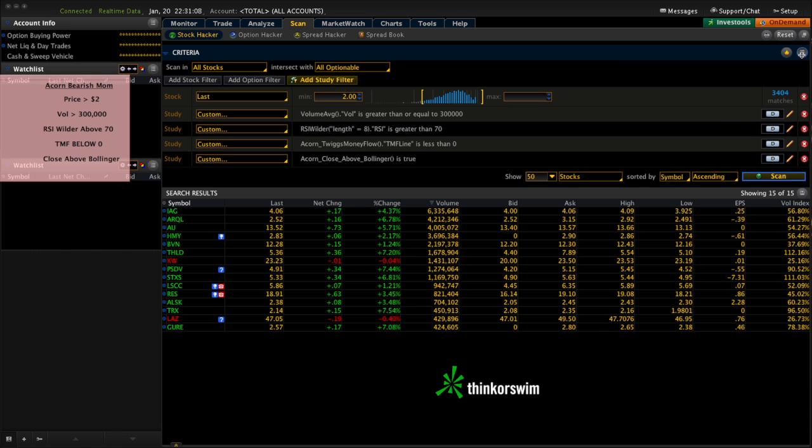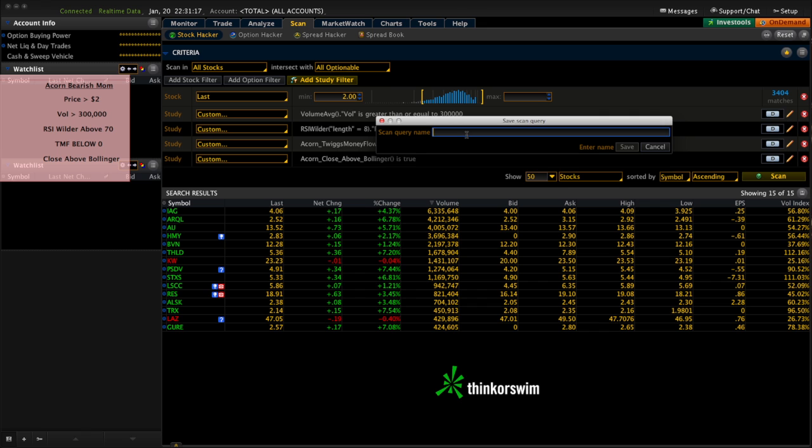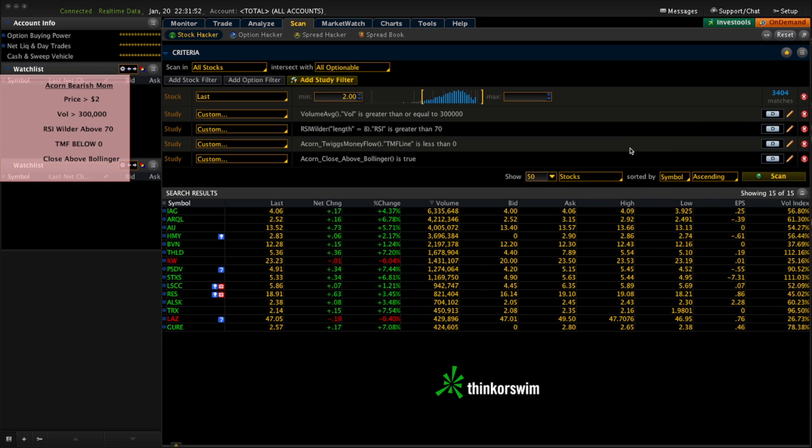And what we're going to do is up here, I'm going to click on this, and I'm going to click Save Scan Query. And this is going to be Acorn Bear Momentum Daily. And we did stocks and optionable, so I'm going to put SO, and that just makes sense to me. Name it whatever you want to. But I trade a lot of weekly stocks, so I need to have these separate for when I run the weekly scans. So I'm going to click Save, okay?